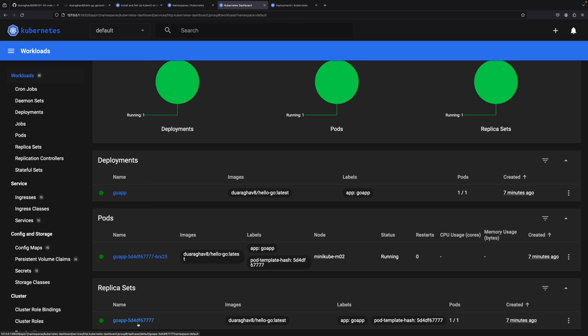which provides more features to manage your app. So generally, you will not directly deal with the replica set. Rather, you will create a deployment and that will internally manage the replica set for you. And this replica set in turn ensures the desired pod count. So don't be confused about where this replica set came from. My deployment created it internally.